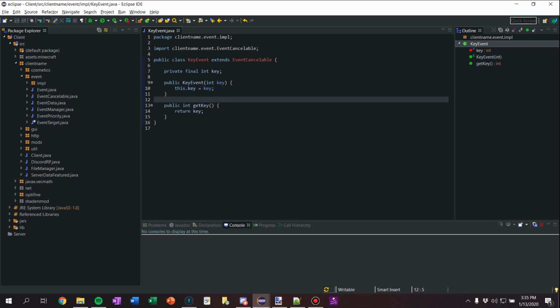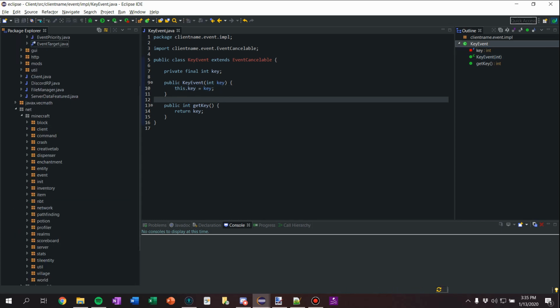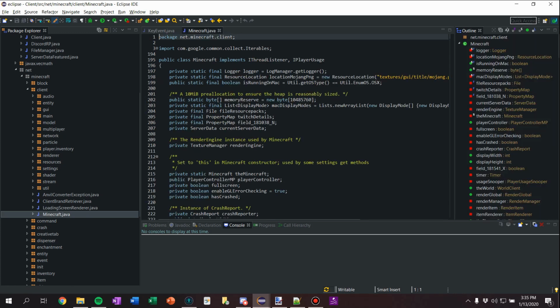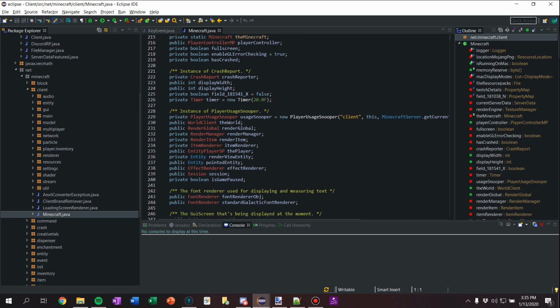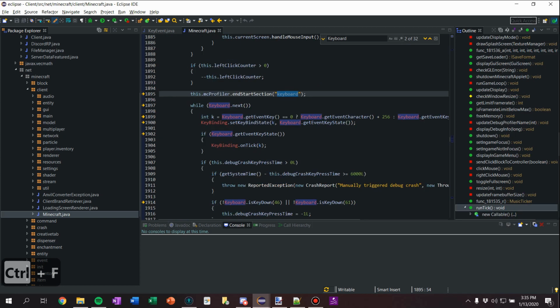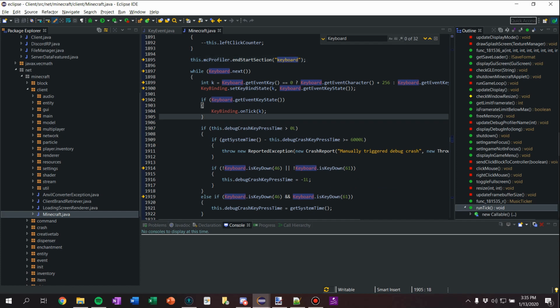Where was I at? I need to make this event be called. So we're going to go into net.minecraft.client. I think this is going to be in Minecraft, keyboard. Okay, so I'm going to search for keyboard. I really should have written a script for this. So let's just put it right here.